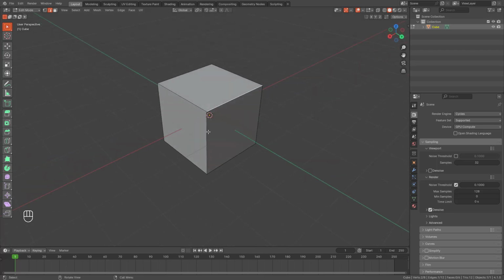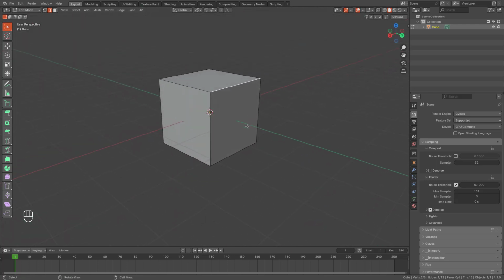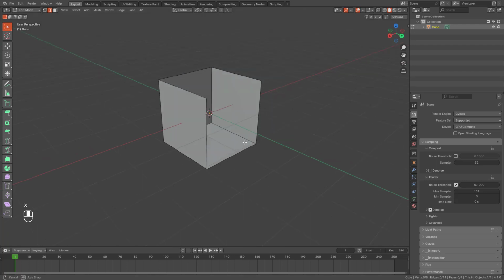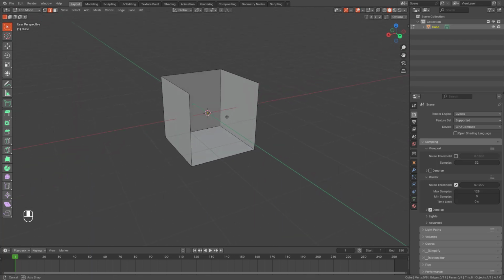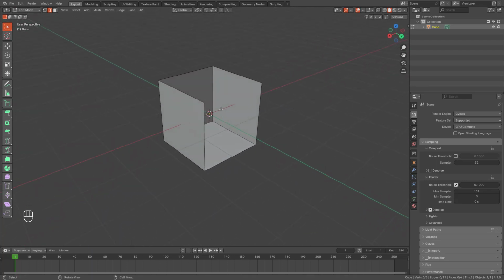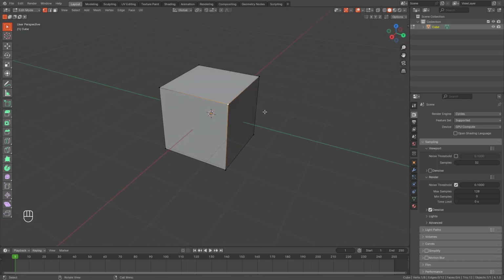Now we have learned how to select stuff. Let's quickly talk about deleting stuff. Let's delete some elements. For example, let's delete this edge. X, delete edges. If I delete this edge, the faces connected to this edge also get deleted, because without this edge, this face cannot exist. So let's Ctrl Z. Let's try deleting one vertex, X, and delete this vertex, or you can press the Delete key or X key.